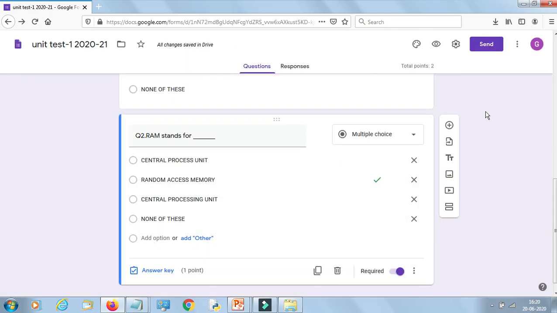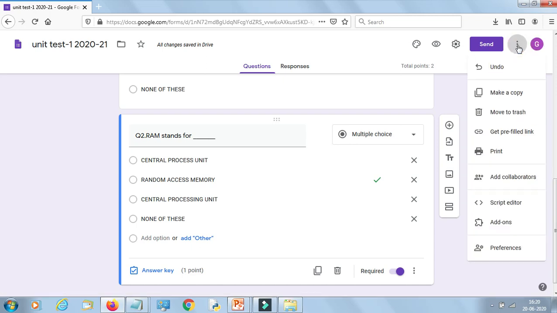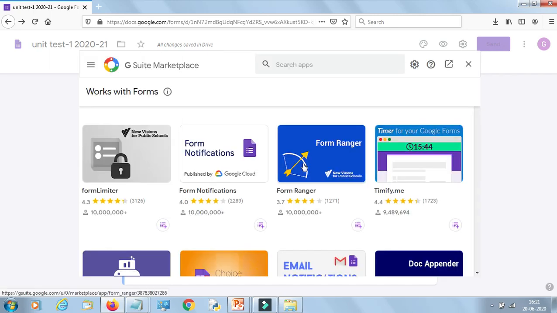Now if you want to set the time and date, we have some programs for that, because Google Forms does not allow this. You have to install another third-party application, an add-on. Click on Add-ons. There are a number of add-on programs which you can install. The first one is simple, but the limitation is that you can only set the closing date and time. The starting date and time cannot be set by this, clear? But it is simple, so we will be using it.